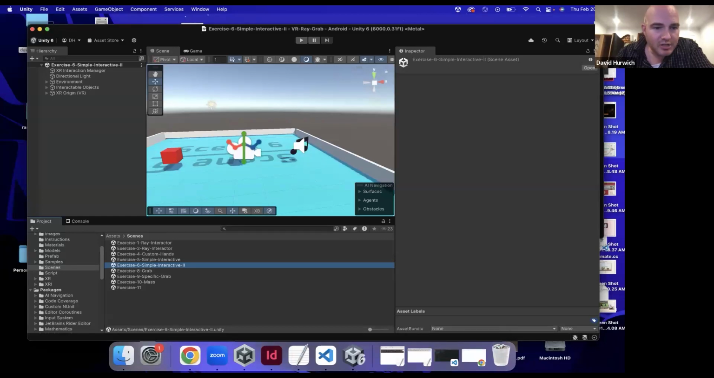All right, so here in exercise 6, we're still using that interactive. This time, rather than a hover effect, we're going to use the selection. Selection is when you hover and you click on either the trigger or the back trigger, depending on how your controller is set up. So this is different than a hover.